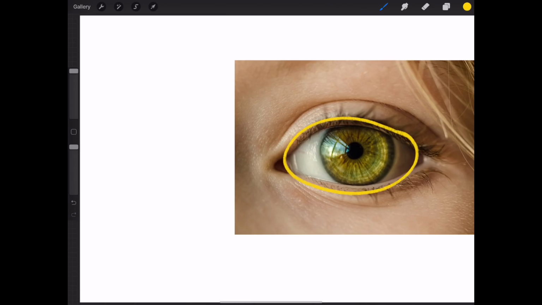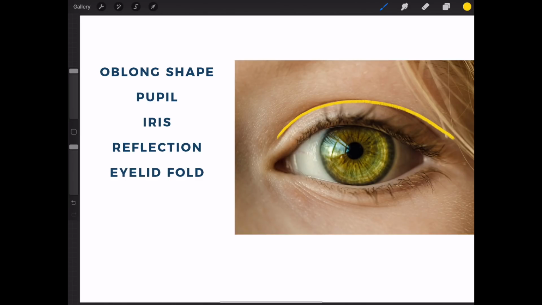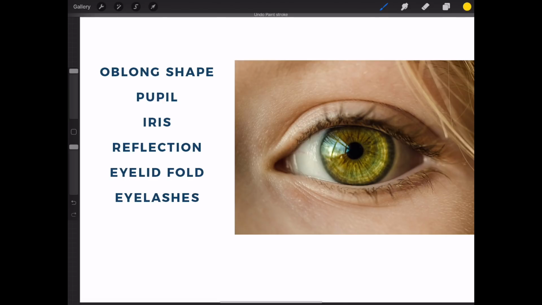First is the shape of the eye, an oblong or almond shape, which is white. Then we have the pupil, which is black, and the iris, which is a shade in between white and black. The iris is also made up of little lines that extend out from the center of the pupil. Eyes are shiny, so there's usually a white reflection. And you can often see a line right above the eye that is the fold of the eyelid. And of course, eyelashes. And there is also a little tear duct in the corner.